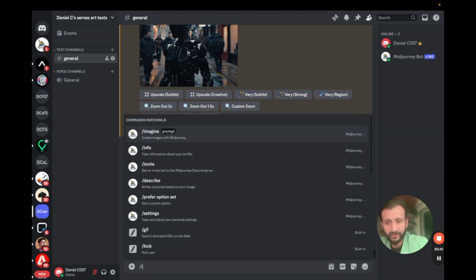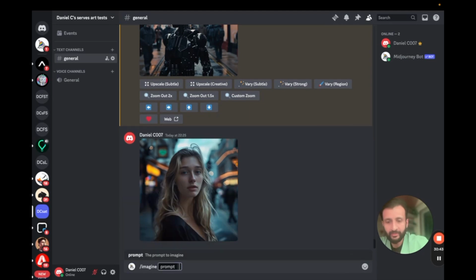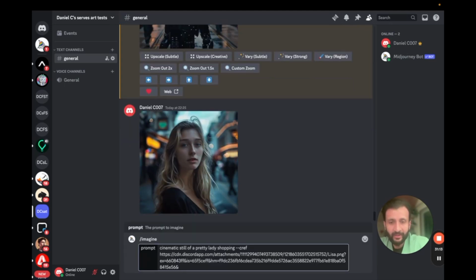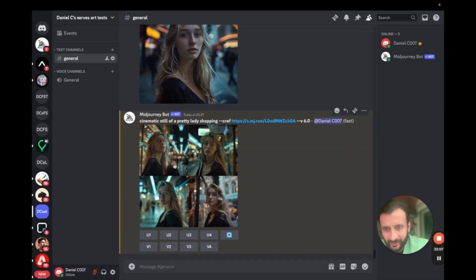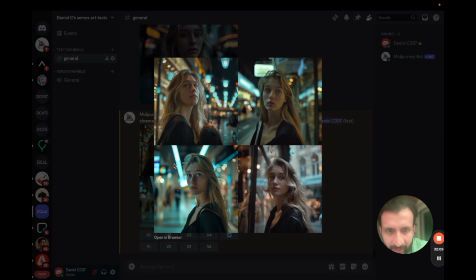So I'll click on /. Imagine. And now to use the character reference feature, just click on --, then type cref, and now simply paste the link of the image that we copied to the clipboard and click on enter. And here Midjourney will do its work. Here, these are the results in the Discord. Let's check them out. They look pretty neat.